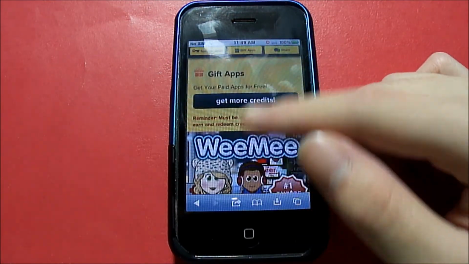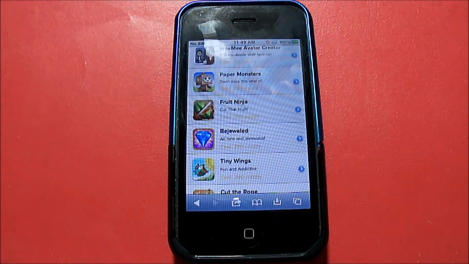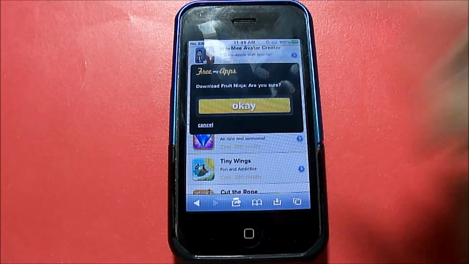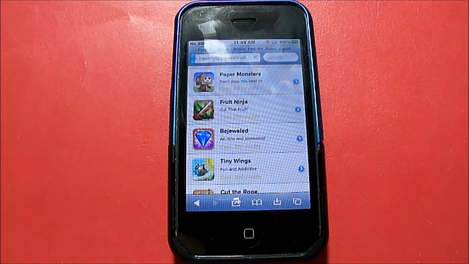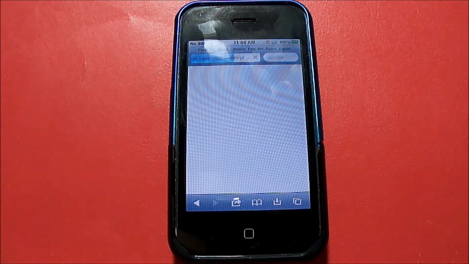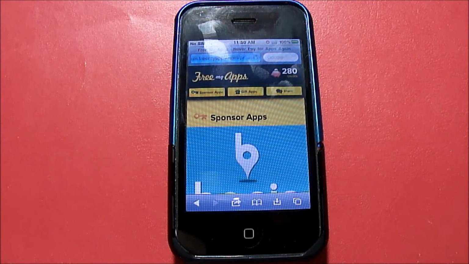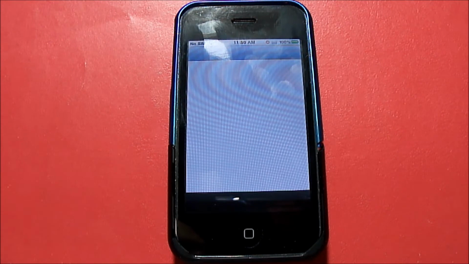So I'm just going to download an application right here. I'm going to download Fruit Ninja because I do have the light version, and I want to download the full version. Okay, download Fruit Ninja, are you sure? Yes, you're going to click OK. And then what it's going to do is it's going to launch the iTunes store, and then what Freemyapps will do is they're going to give you a promo code, and then you're going to confirm that code, and then your app will start downloading, and then you won't even pay a penny for it.